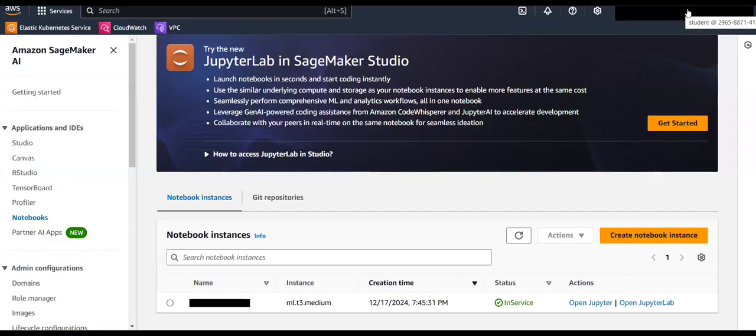For this demo, you can use your own laptop and your Jupyter notebook. You can directly install Jupyter notebook and use it there. Currently, for this demo, I am using a cloud-based Jupyter notebook provided by Amazon SageMaker AI. You can see under notebooks, I created a notebook instance and clicked on Open JupyterLab. Then it will open a Jupyter notebook.